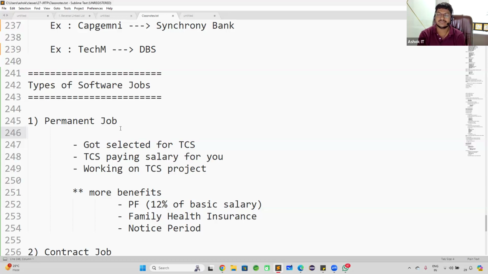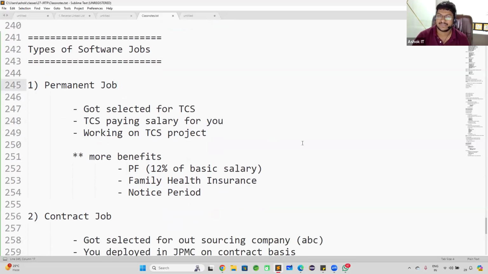Come on, guys. Are you clear? Now, my question: which one is better? Joining as a permanent employee is better, or joining as a contract employee is better? Come on, guys.